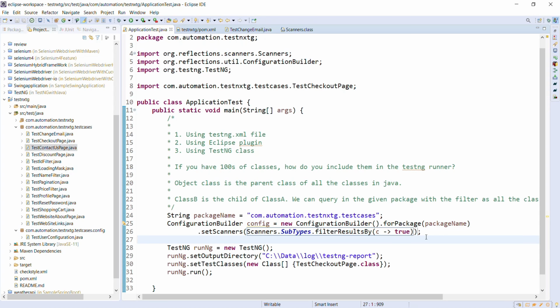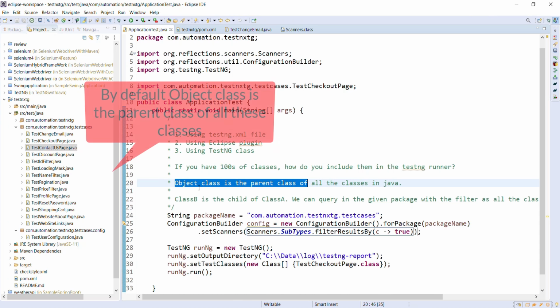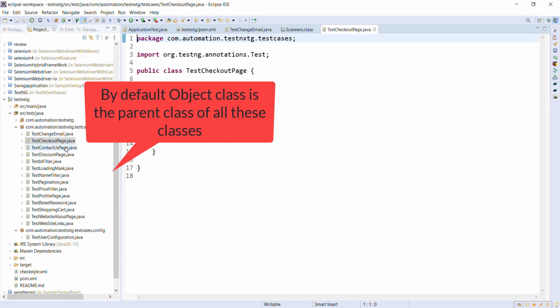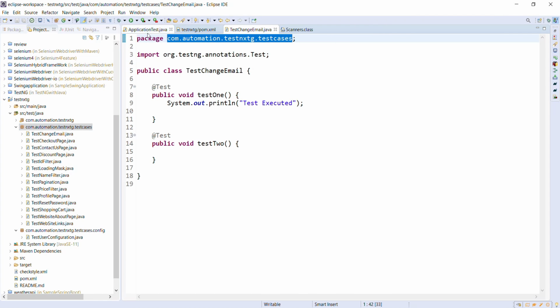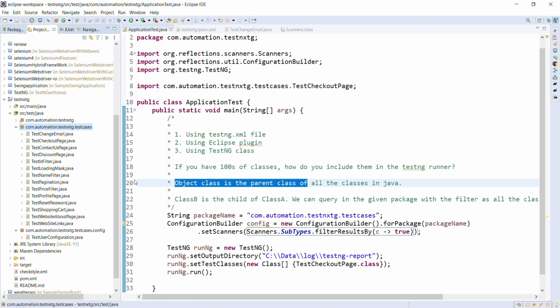So the logic which I'm going to use for querying the classes in a package is this one. We know that the object class is the parent class of all the classes in the Java framework. That means object class is a parent class for this class, and all the classes which are present in this package. So I'm going to prepare a query which will query this package and look for all the subclasses of object class.